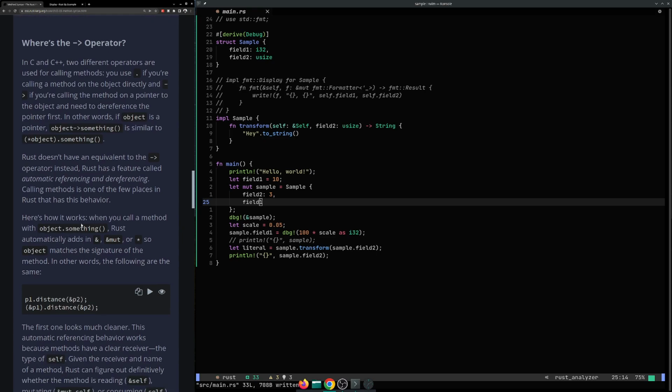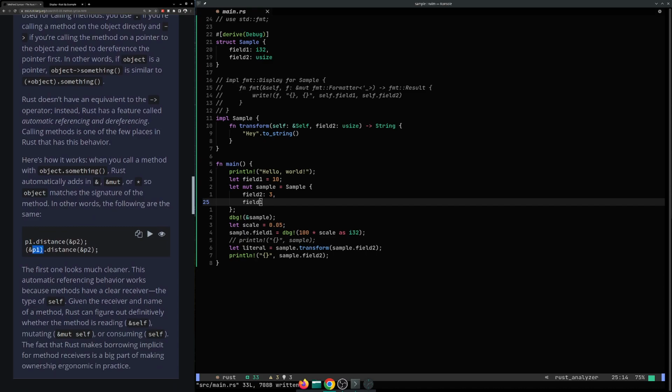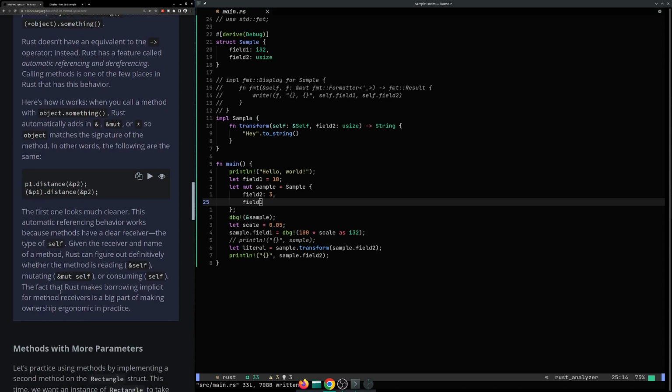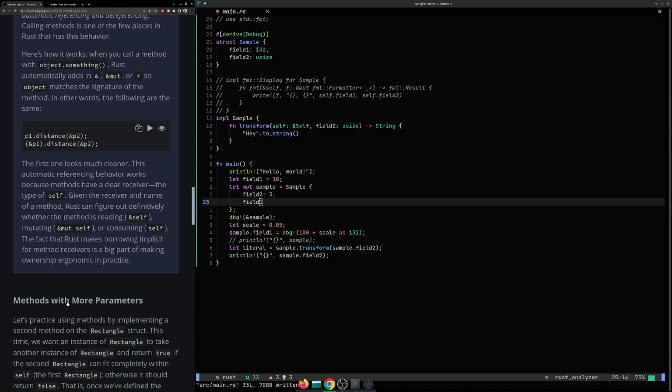Here's how it works. When you call a method with object.something, Rust automatically adds in &, &mut, or * so object matches the signature of the method. In other words, the following are the same. The first one looks much cleaner. This automatic referencing behavior works because methods have a clear receiver, the type of self. Given the receiver and the name of a method, Rust can figure out definitively whether the method is reading self. The fact that Rust makes borrowing implicit for method receivers is a big part of making ownership ergonomic in practice.